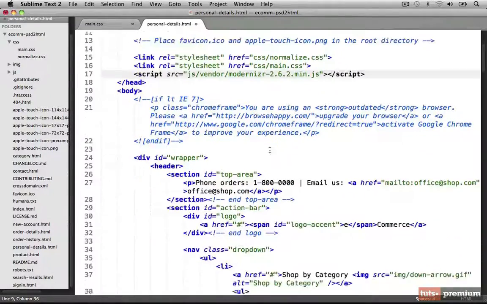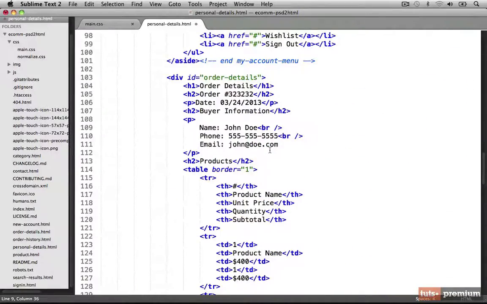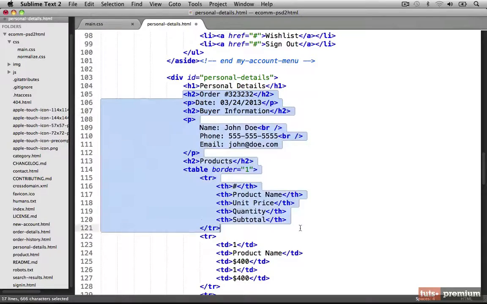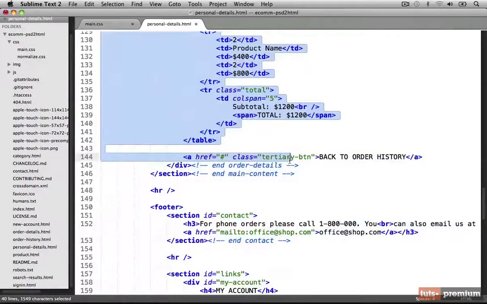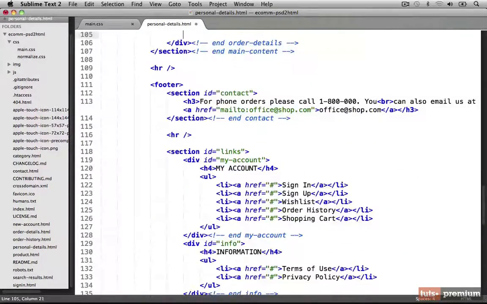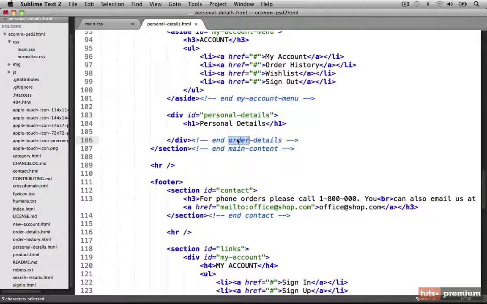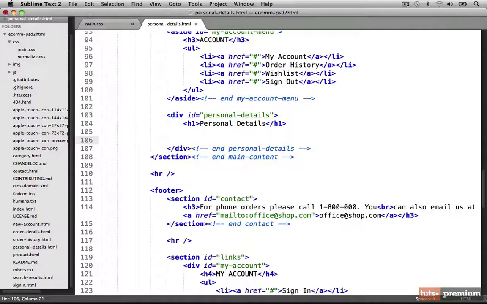Then let's scroll down to the order details div. Here it is. And let's change this to use a personal details ID instead. Then we'll change the H1 heading to say personal details, and then we can delete everything inside of this div except our H1 heading. So we'll get rid of the table and the link here. Now let's change the comment to say personal details.